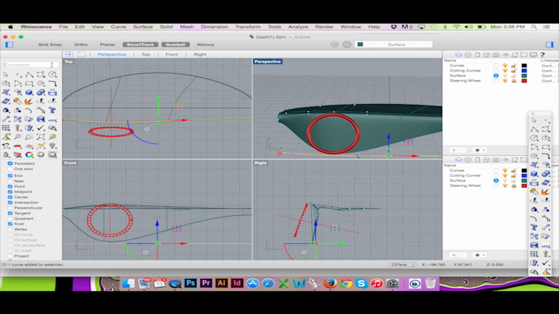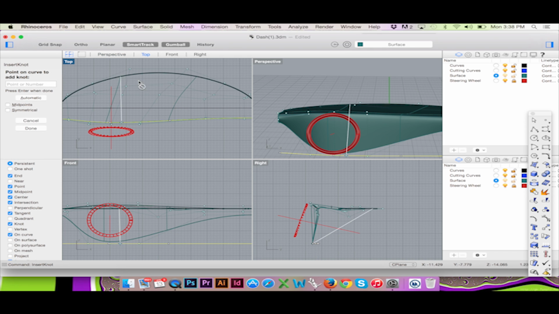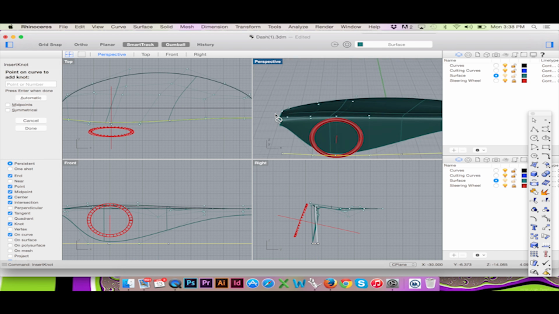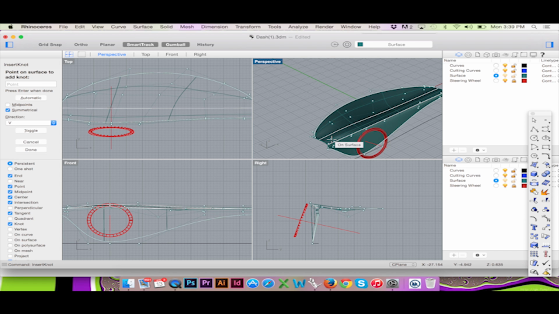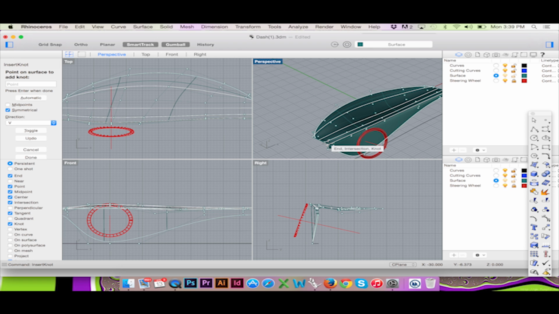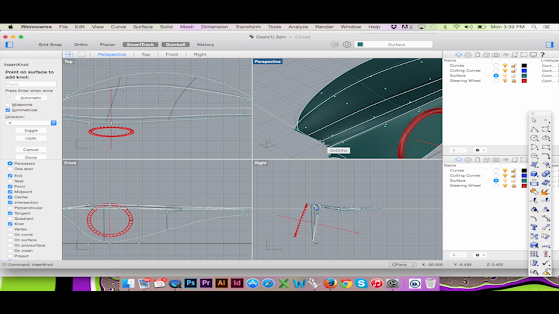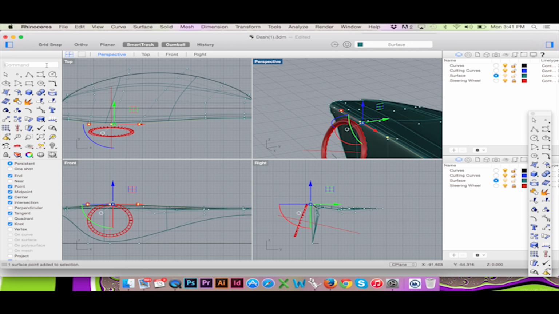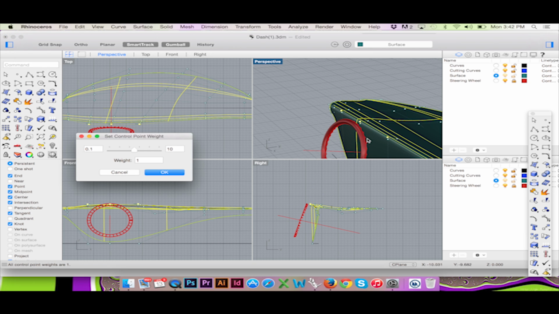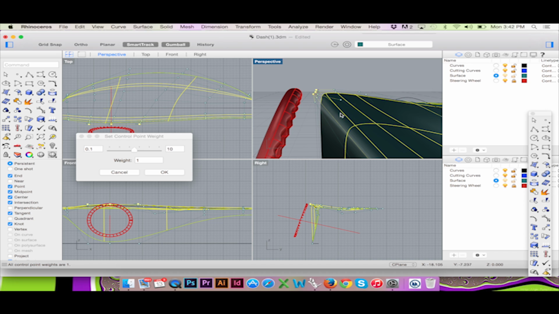We will insert a knot with the InsertKnot command. This option can also be found by going to the top menu and selecting Edit, Control Points, Insert Knot. We will insert a few knots along the V direction. With a knot inserted, we will select only the points along the edge of our curve and then use the command Weight. While moving the weight slider, you can see how our edge is changed and shaped.